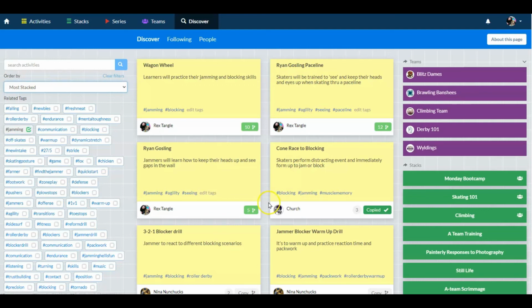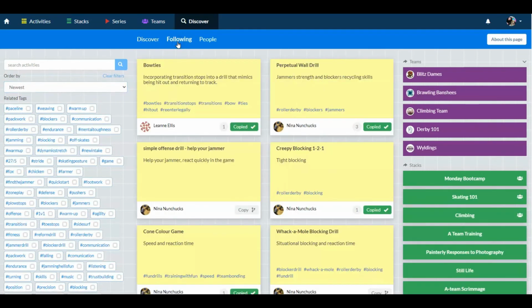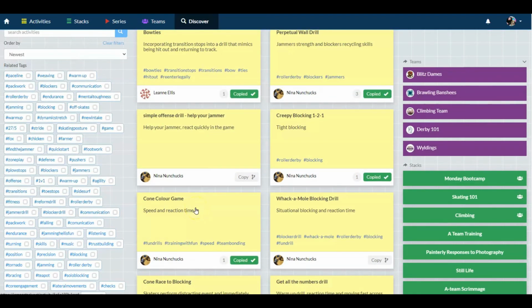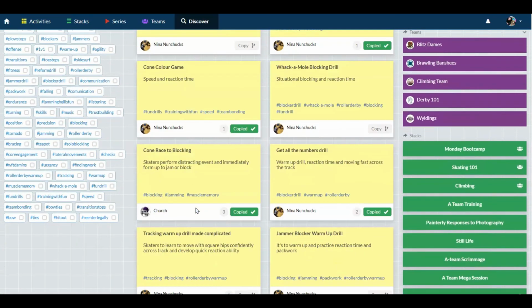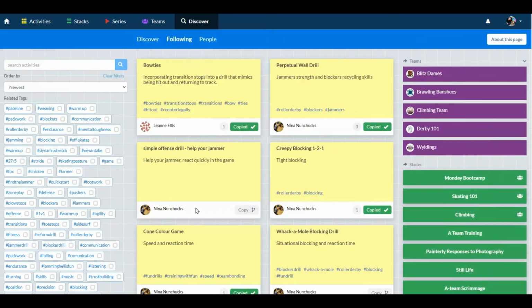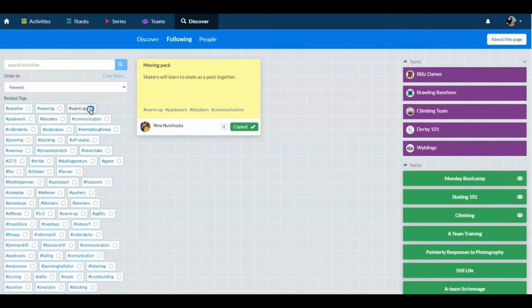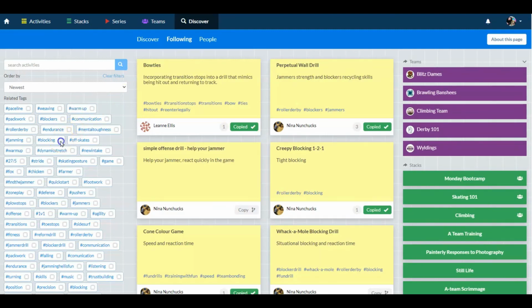Now, what I can also do is I can come to following. Now, these are coaches that I follow, and I can do the same thing here. These are all coaches that I've seen their stuff on LessonStack. I like what they're doing. I'm interested in knowing about what they're coaching, and now I can come here and see the same things that I want to see from other coaches that I really like.